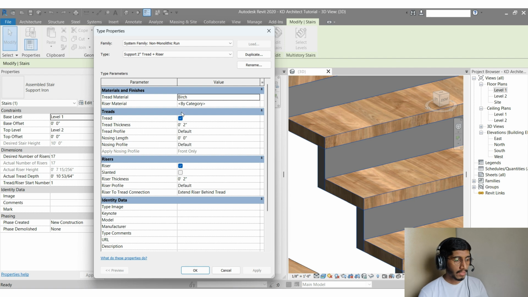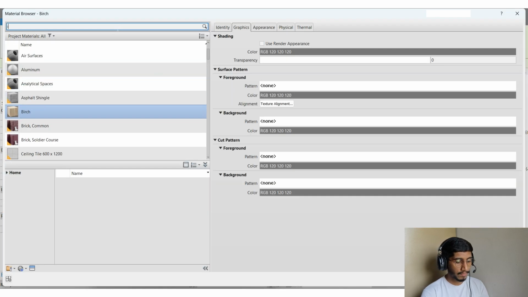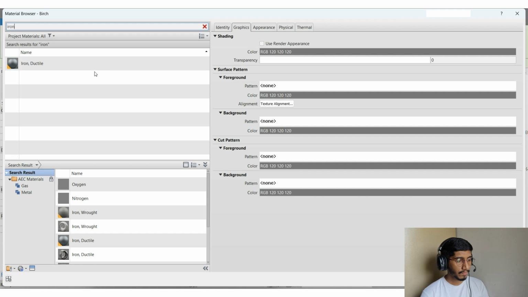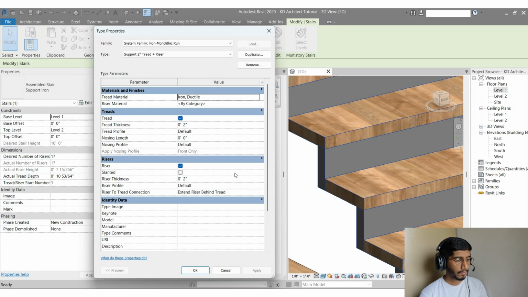Go to the run type, and over here we'll assign the iron material. Okay, so यहाँ पे already हमने beach से रखा है, so that's wrong. So here we'll assign the iron material. So let's search for the iron material. So here we'll select the iron ductile and click on the OK.